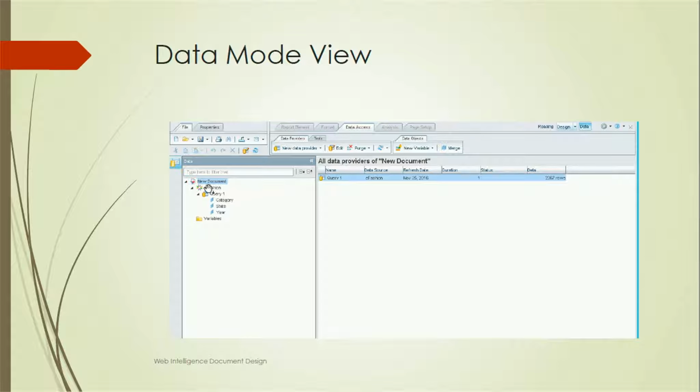You can see the file and properties tabs, and the available objects on the left side. These are the different options. Related to the data provider, we can create a new data provider, edit it, or purge it. Then for data objects, we can also create a new variable or merge data objects from different data providers.